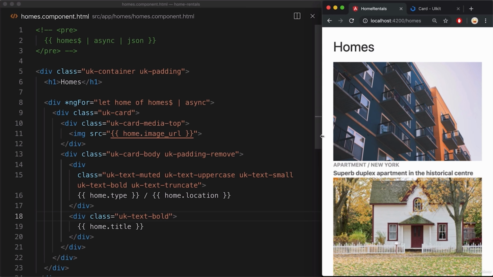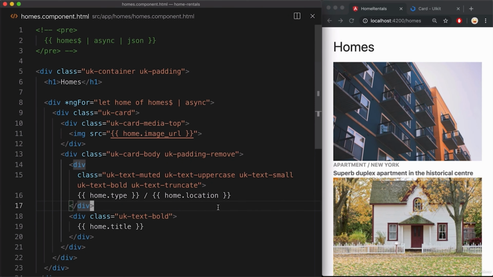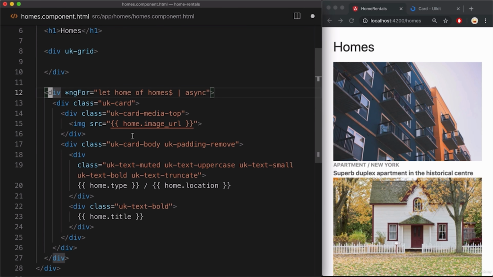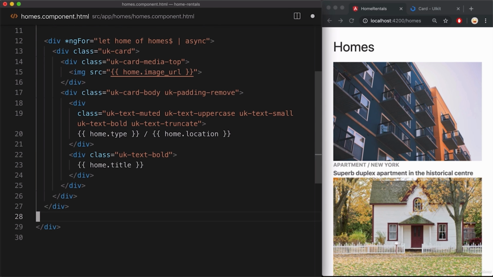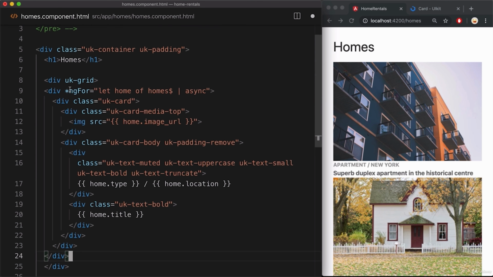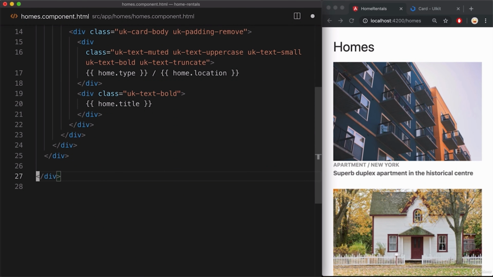However, if I expand this page, everything is displayed in a single column. So let's fix that. I'm going to create a new div here that will use UK grid formatting from UIKit, and I'm going to place the piece of code that generates all the homes inside of that new div, so every home is in the CSS grid.